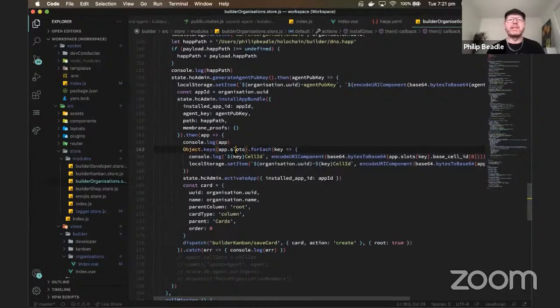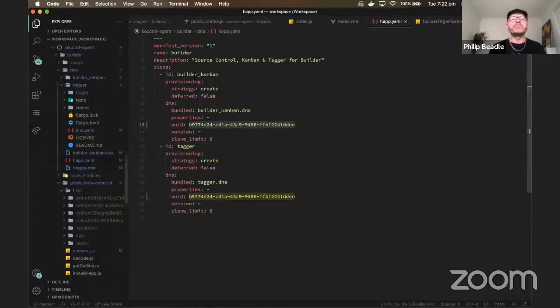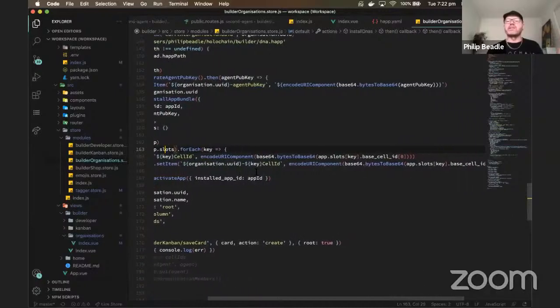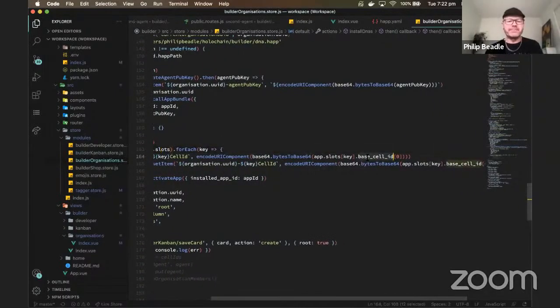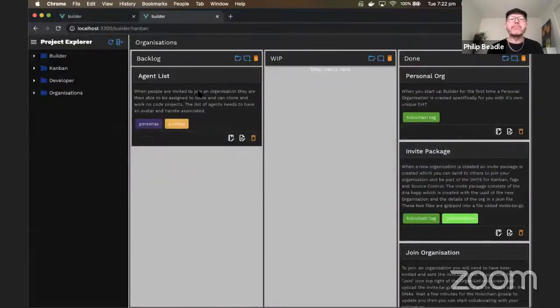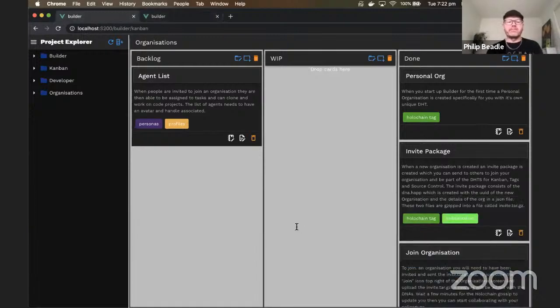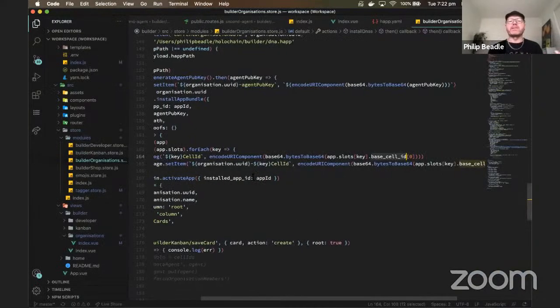So we're going to look at a HAP YAML. You can see it's got a thing called a slot, which is the DNA that you're putting in the HAP. When it gets installed, it comes back as a list of slots, and each of those slots now has the cell ID, down here. The cell ID comes back as a binary array, which I'm converting into base 64, so it's easy to store as a string. And that's what I get, that's what stores.